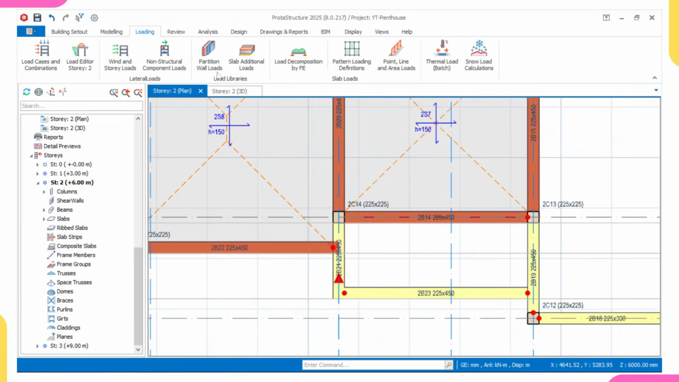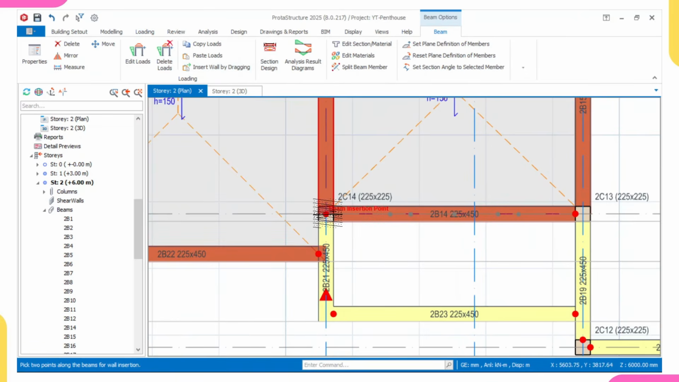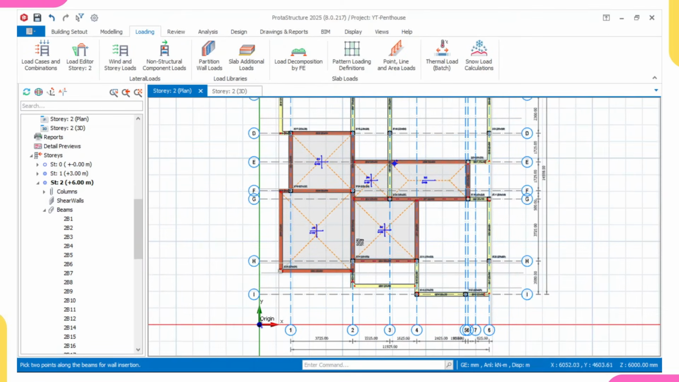This one, there is a load here, but I'll use insert load by dragging. So click on this, it will appear. I'll click on this. I want to insert load from this point to this point. So look at it, it has been applied. So this is what I'm having right now.